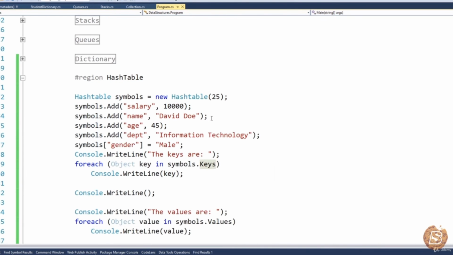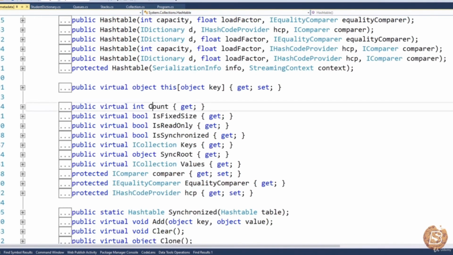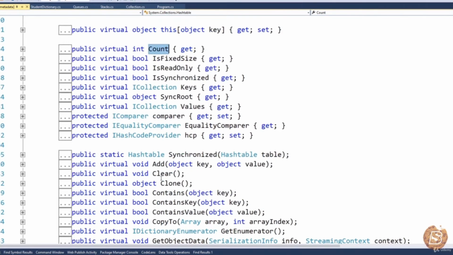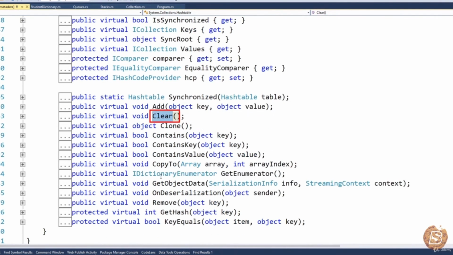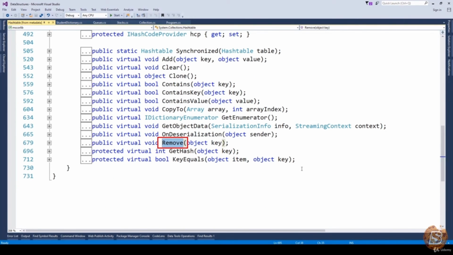Now let's take a look at some of the utility methods that the hash table class provides. We have a method called Count, which is going to return the total number of items present in the hash table. Then we have Clear, which is going to remove all the elements of a hash table. If you want to remove a single element, we can make use of the Remove method. Here you need to provide the key, and the key value pair will be removed from the hash table.